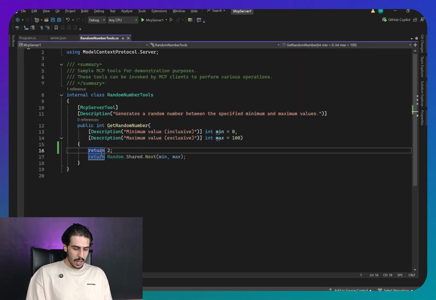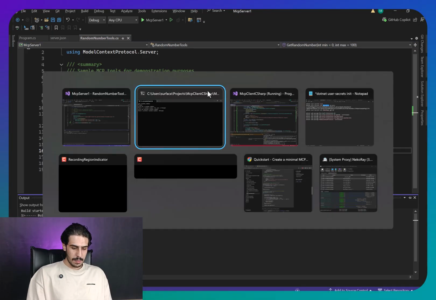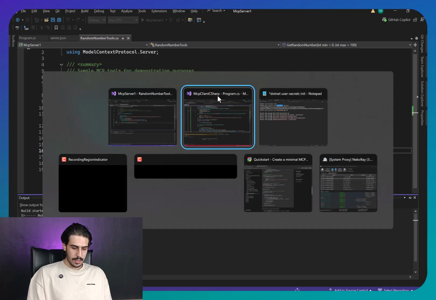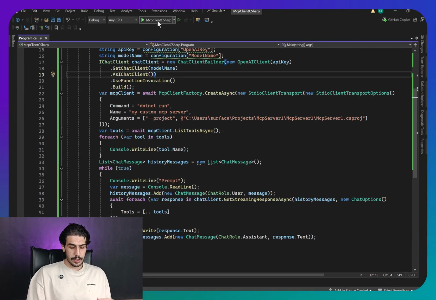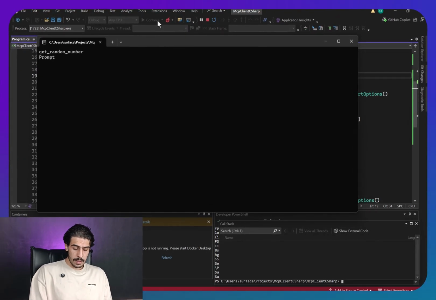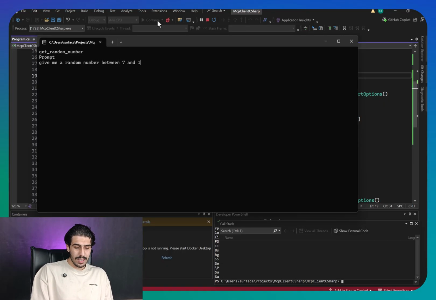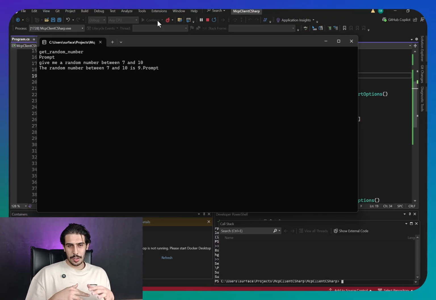So if I uncomment this code and I build my MCP server project, and I get back to my MCP client and run the project, this time I'm going to say, give me a random number between 7 and 10. That's it. 9. You see, we changed the code of our MCP server and now it's working.